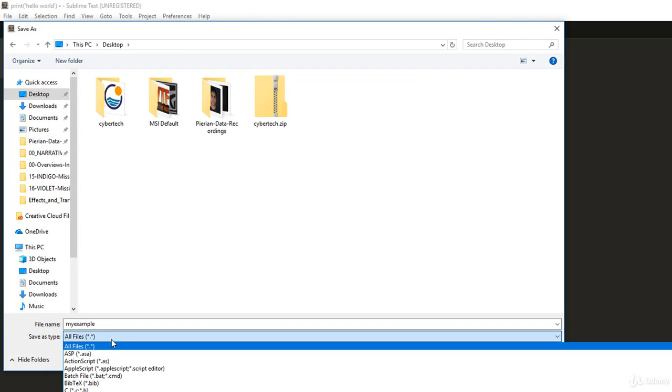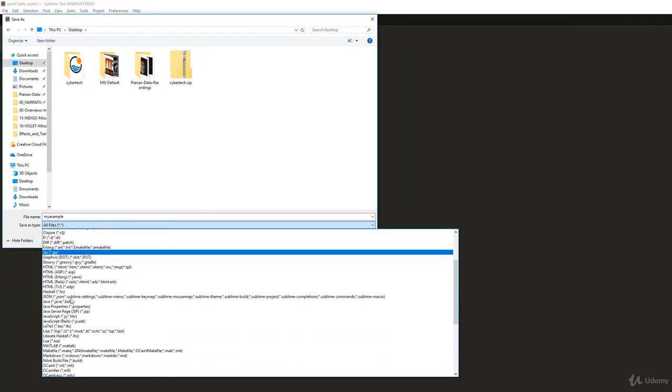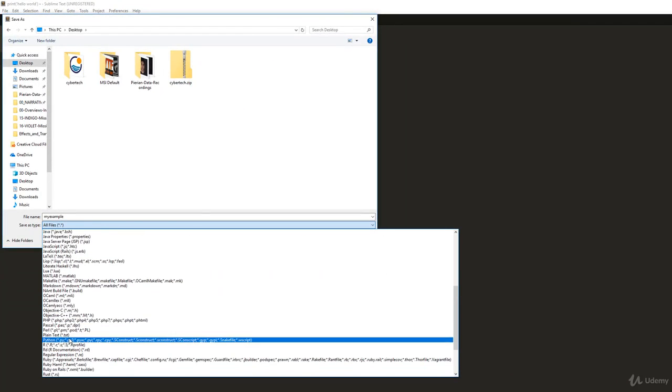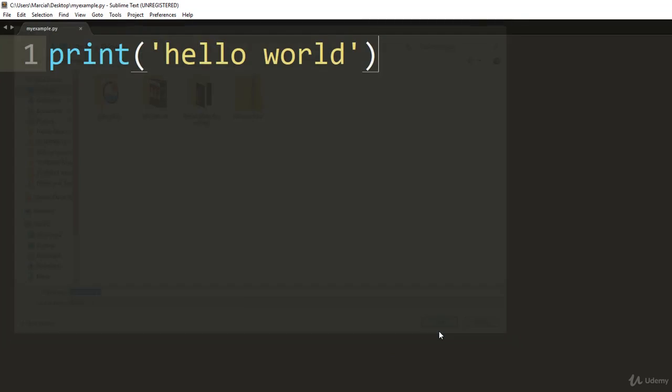And you'll notice if you click on all files, you have lots of extensions to choose from. We're going to choose to save it as a Python file. So you're going to say my example, save it as a Python file. The other option you can do is just select all files and then say my example and write .py yourself. Either way is fine. Go ahead and save it, making sure it's a .py file, hit save.